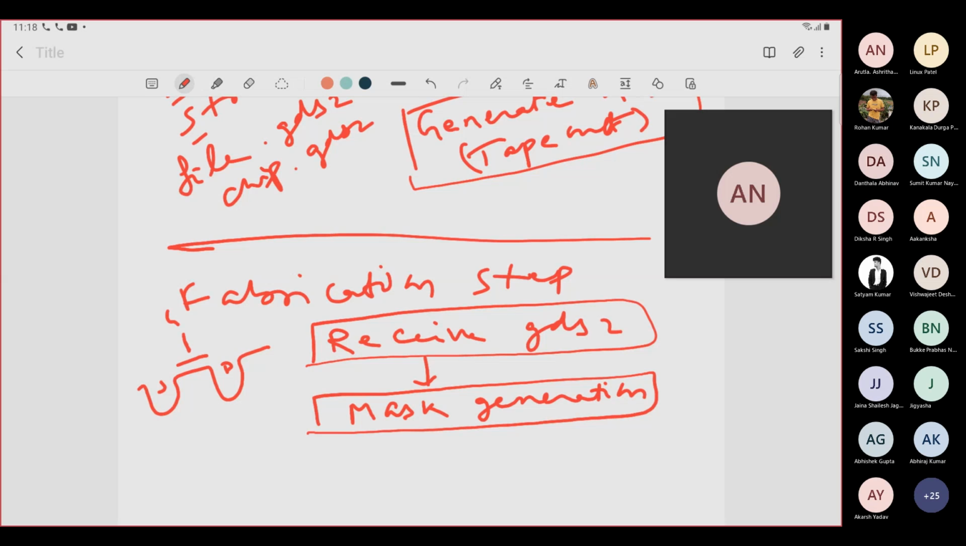If it is an NMOS, the source and drain are n plus. You have an n plus diffusion region here and another n plus diffusion region here, and this is your p-type substrate. And you will have a gate region. This is your polysilicon.